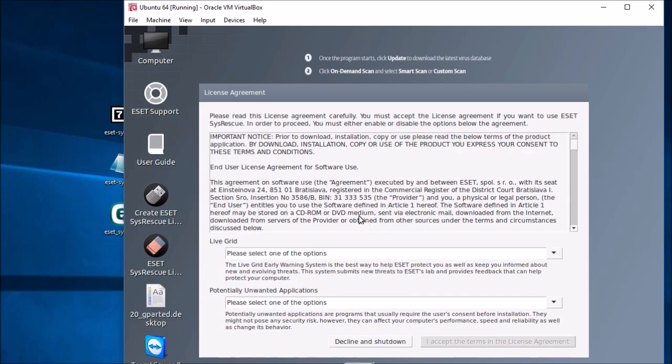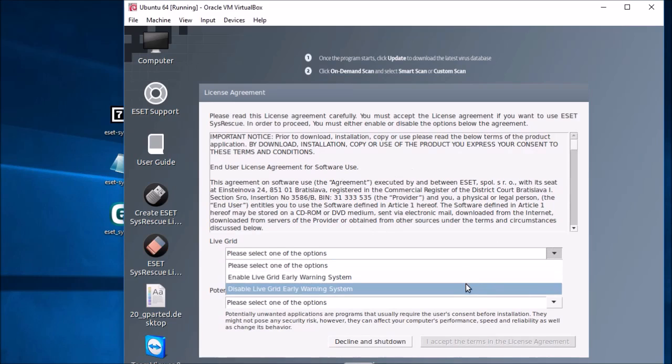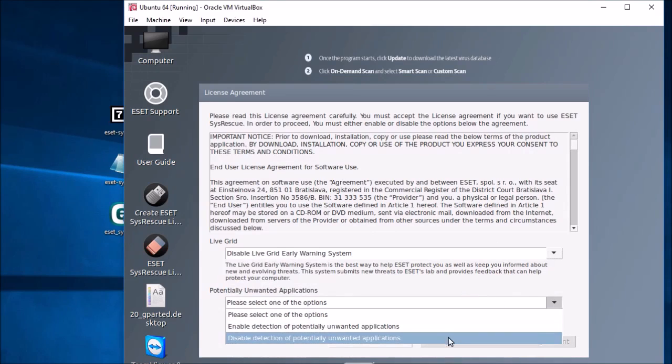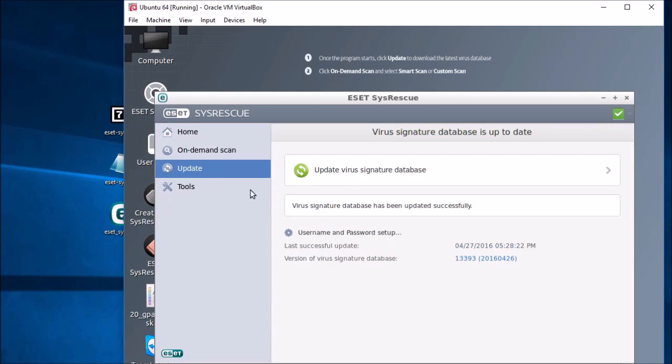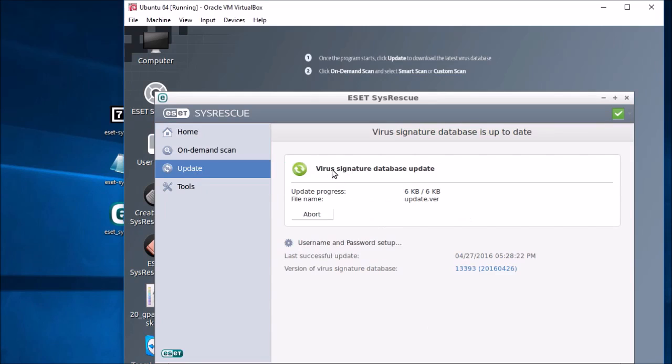So once you get to this screen, you need to select the two options here and click on I accept the terms. Then you can go to Update, click on Update Virus Signature. It'll probably take a while to update on your first attempt, I've got a recent update here, so it shouldn't take too long. So just wait for that to complete, and for this update icon here to stop moving, and everything should be complete and up to date.